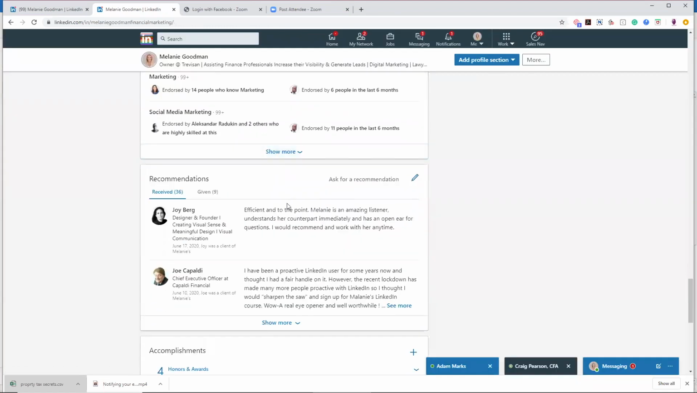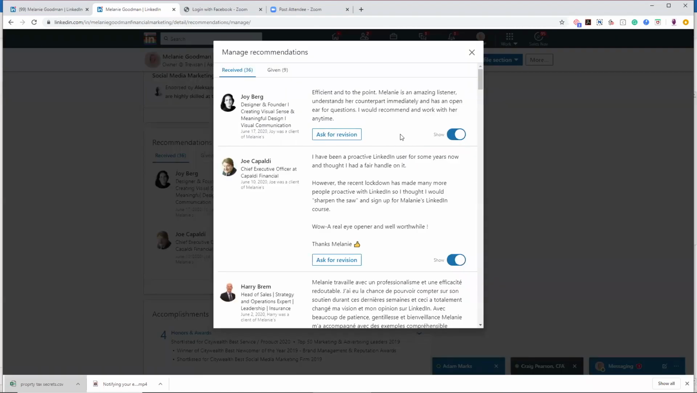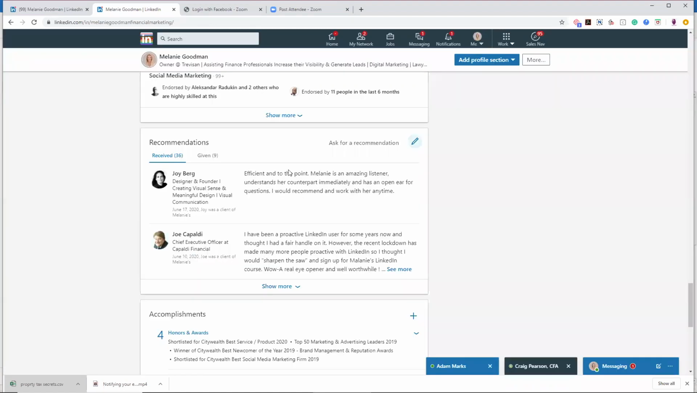Now, we're going to move down to the recommendations. Now, it's really important that as well as receiving, you do actually give some recommendations as well. It's a really good way of just sort of building a relationship and goodwill with people. And they bring you front of mind and gain trust. Here, you click on the pencil icon. You can ask people to revise it if you want to. That's actually a new feature. And you can hide, and these are the ones that you have given.